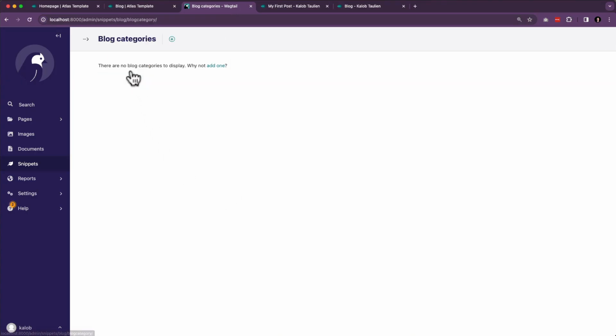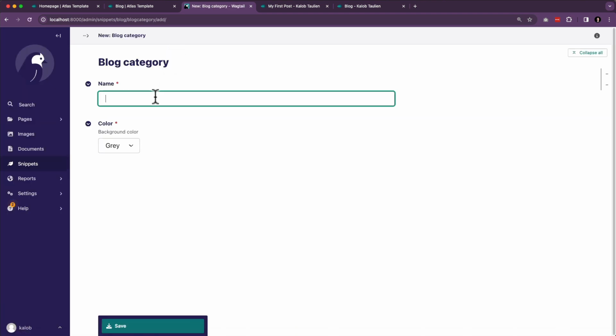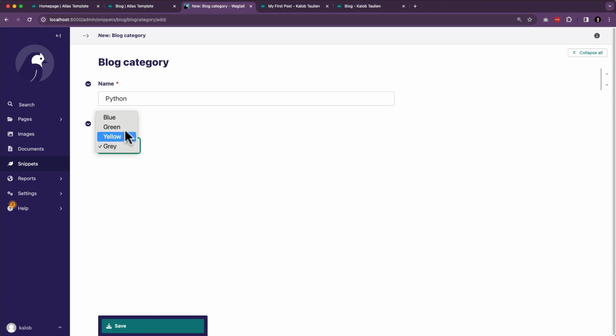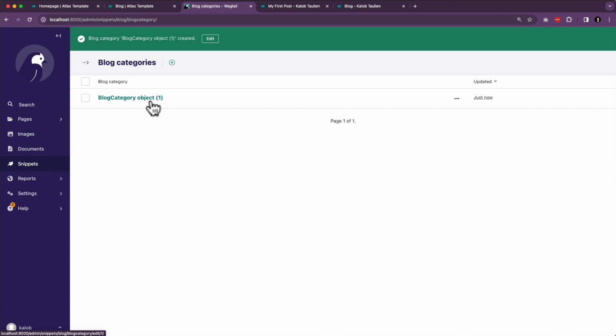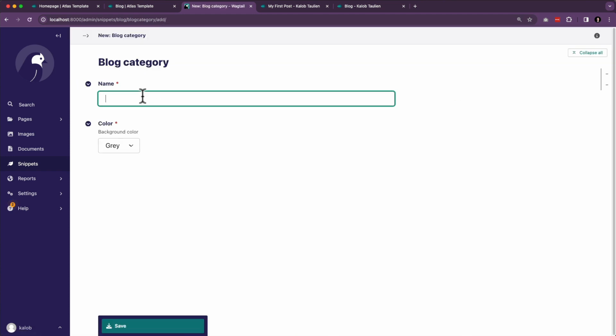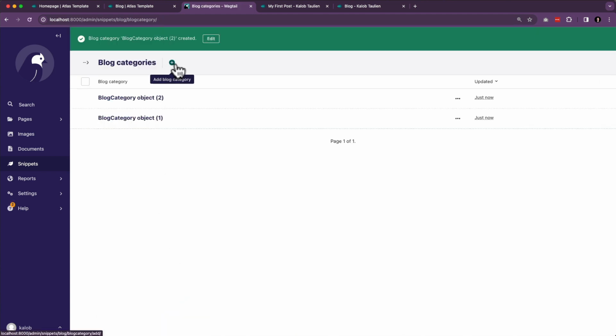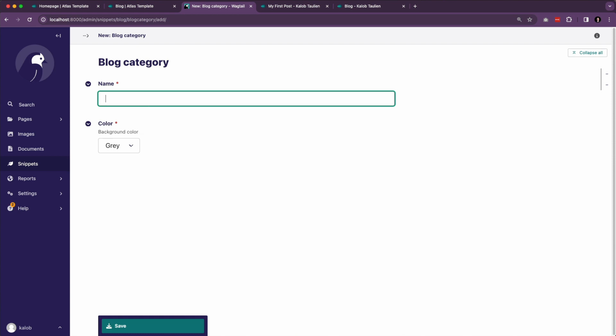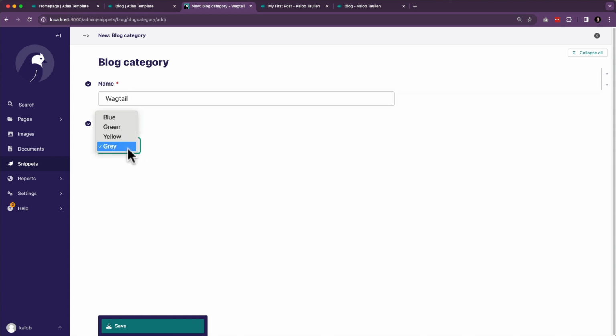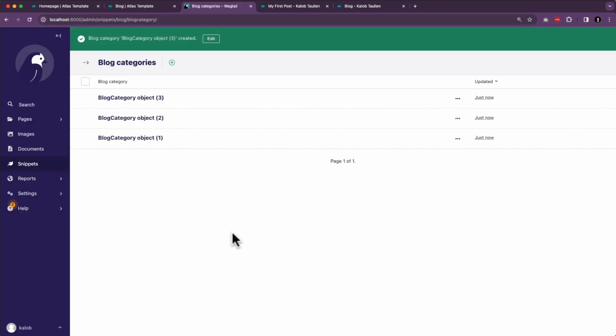Okay, cool, that works. Now let's go ahead and add a blog category. And this one is going to be called Python. And it could be green. Uh-oh, this gets tricky. Watch this. Another one, JavaScript. And this one's going to be blue. Uh-oh, I don't know which one's which now. And lastly, I don't know, let's do Wagtail. Because why not? We're talking about Wagtail. Yeah, let's keep it gray. Why not? The problem is, which one is which here? That is difficult to tell without clicking into it.